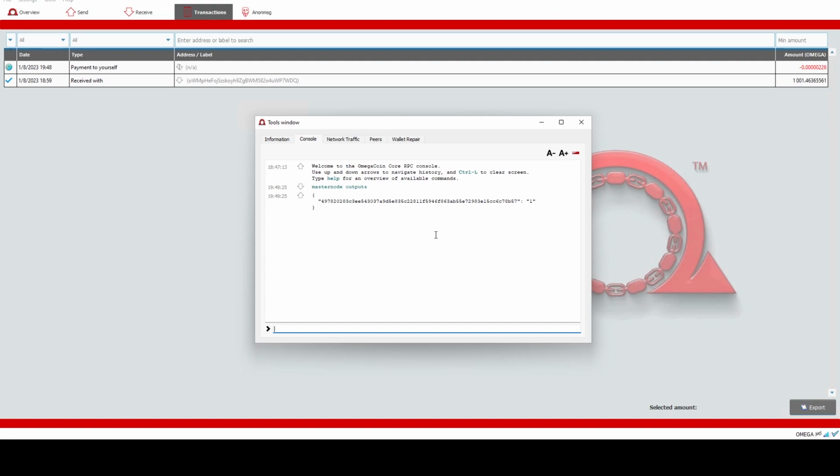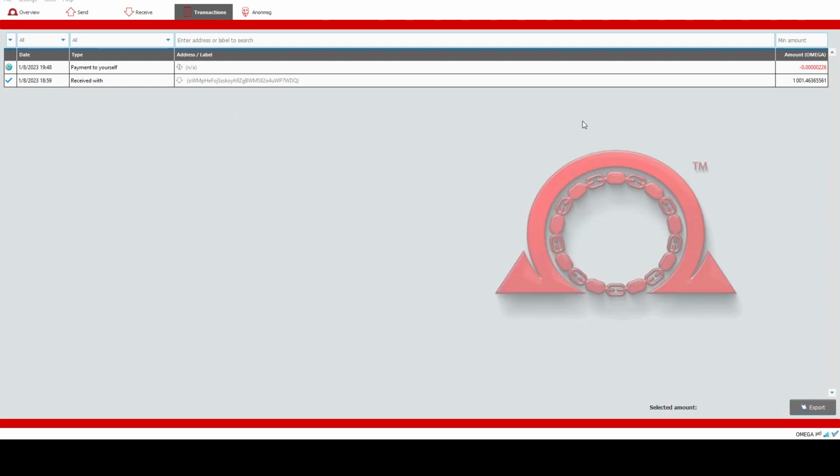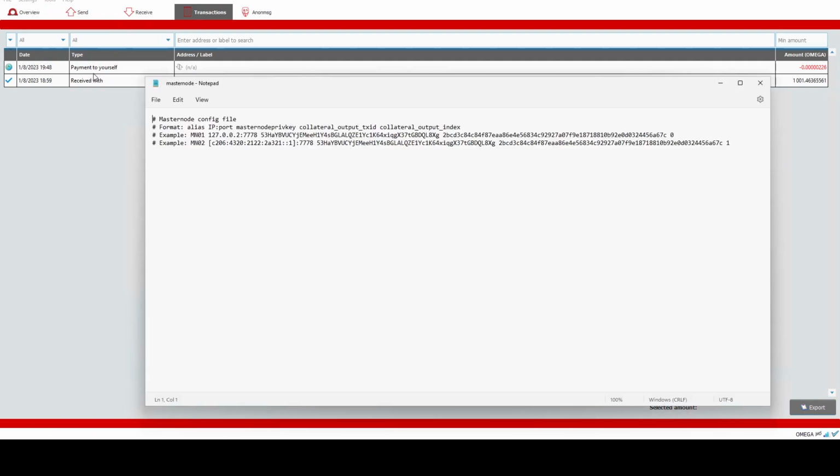Now we're going to create the private key. So we're going to do masternode genkey. This is going to generate a private key. At any time, if you feel you want to change your private key, you can just rerun this command and generate a new private key and switch it. Now that we have these, I'm going to copy these lines. We can close this. We're going to go to Tools, Open Masternode Configuration File, and within here, paste these down here.